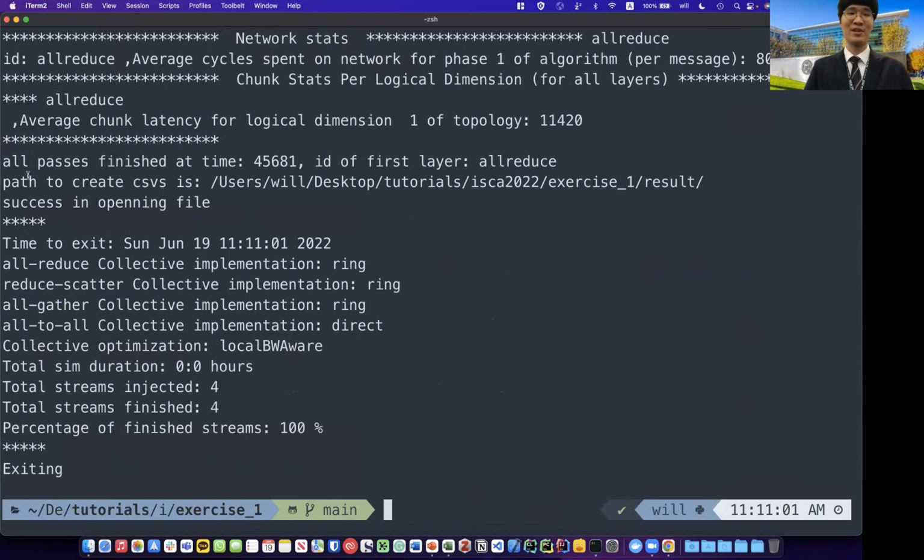It runs ASTRA-sim. And the core part here is, as you can see, all passes finish at time 45,681, meaning, as the unit is nanoseconds here, this 1 megabyte all-reduce on an 8-size ring took roughly 46 microseconds.